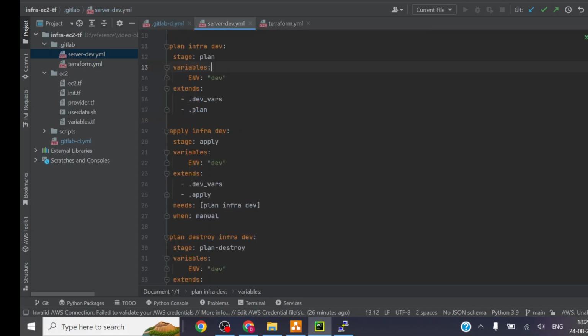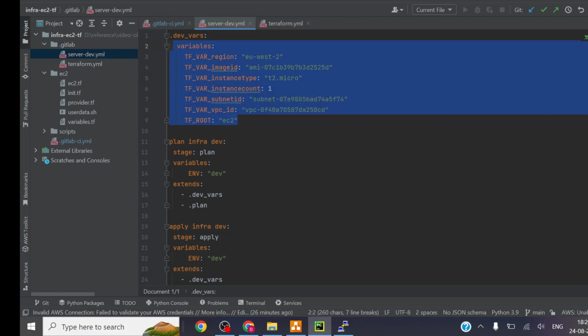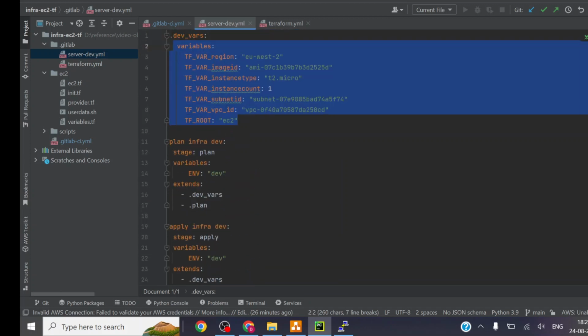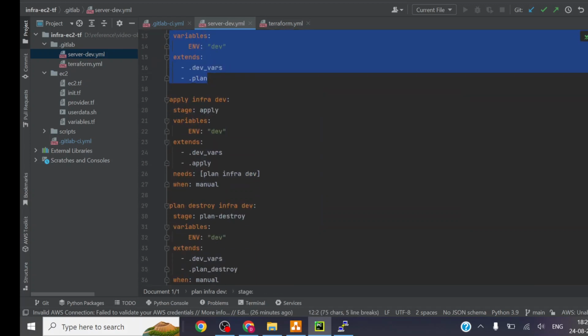If you see this server dev.yaml, I'm giving the variables for this one like the region variable, image ID, and EC2 instance type, what type of EC2 instance I need to trigger, the count of the EC2 instances, which subnet ID I need to trigger, and VPC ID as well. So all these inputs are there, and it's just plug and play. I have a skeleton over there, and I'm plugging and playing all the stages over here. It's a very customized file.